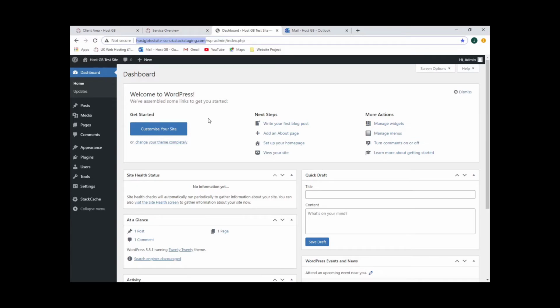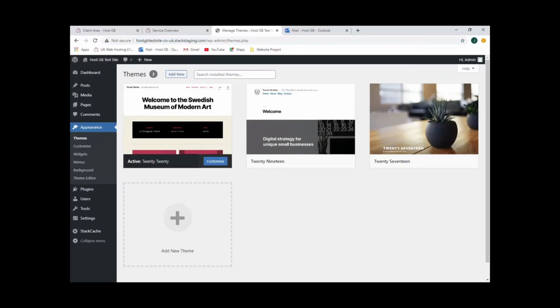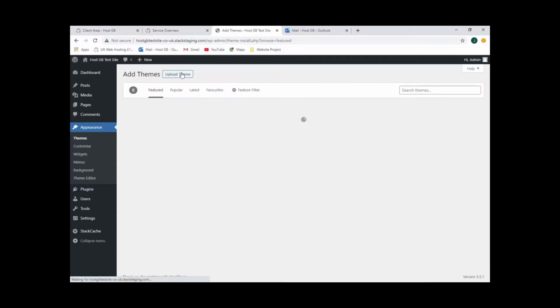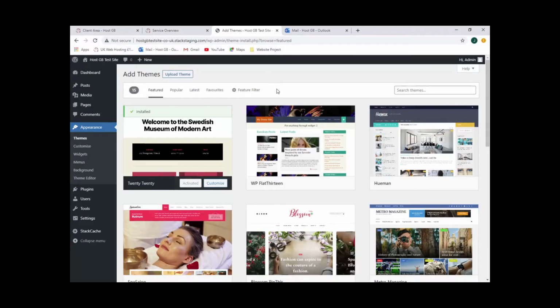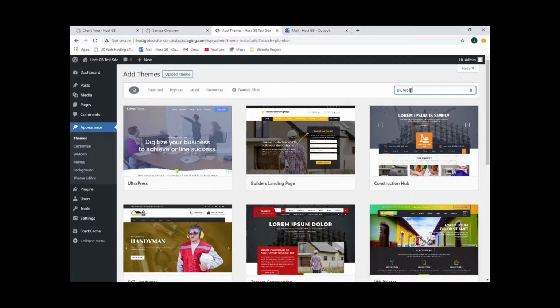To do this, we're going to hover over the appearance menu on the left and select themes. I don't want to use any of the 3 pre-installed themes, so I'll click Add New. There are hundreds of themes available here, so to narrow it down I'm going to search for the theme of my site. For the purpose of these tutorials I'm going to build a plumber's website, so I shall search for plumber. We're given a list of themes that could be appropriate for our search.